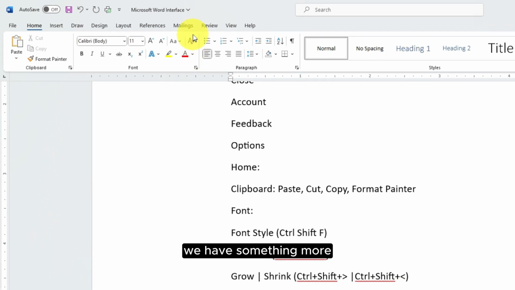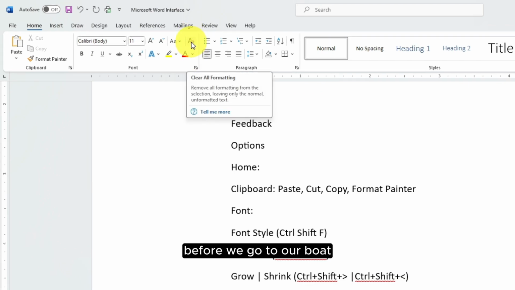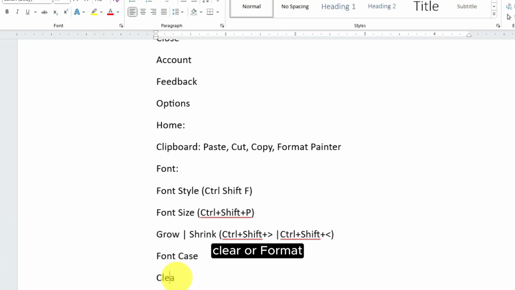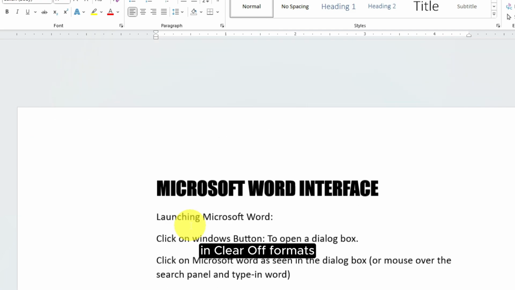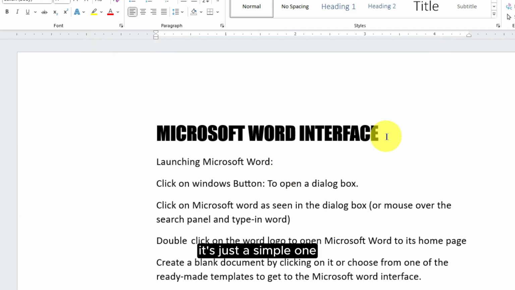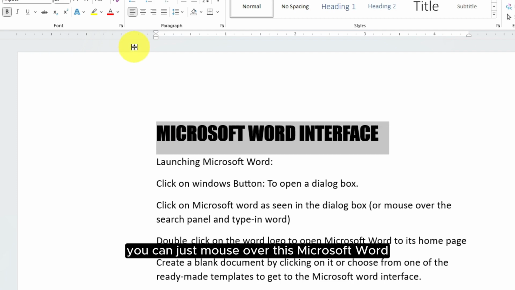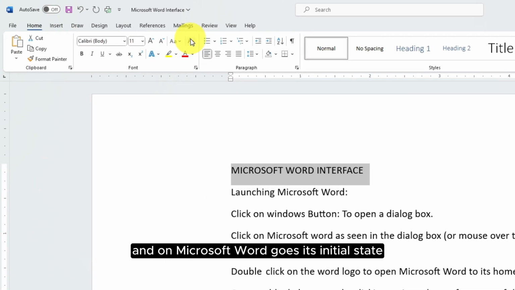We have something we're yet to talk about here before we go to our bold. Let's just add it. It's called clear all format. In clear all format, it's just a simple one. You can just mouse over this Microsoft Word and go to clear all format, and our Microsoft Word goes to its initial state.